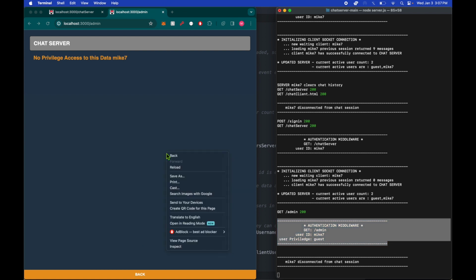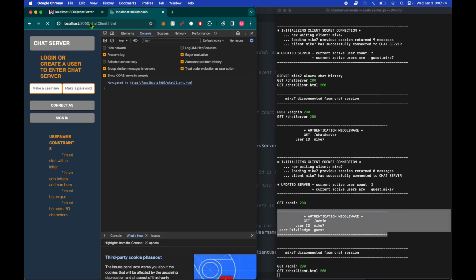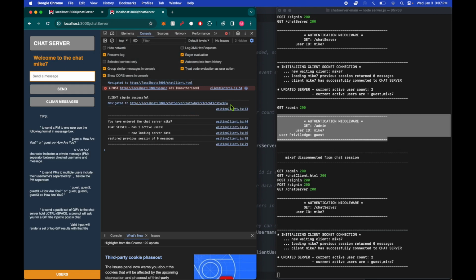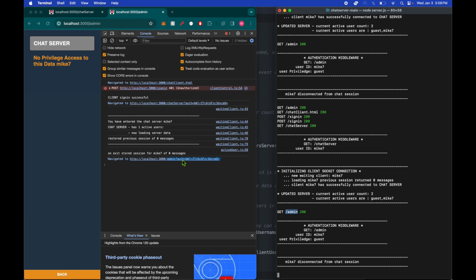I can go just preserve log. Navigated shows the default navigation. Sign in as guest again. Oh, guest is already signed in on the other one. Sign in like 7. The authentication is there in the GET request. Now I go to users, navigated using there's a GET admin request, but after that exists the authentication encryption that is omitted here.